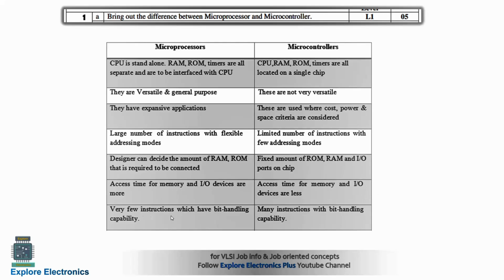And very few instructions have bit handling capability in microprocessor, but in microcontrollers we can have many instructions with bit handling capability. So these are the main differences between microprocessor and microcontroller. It can be asked for 5, 6, 7 marks. Depending on that, you need to write the points.